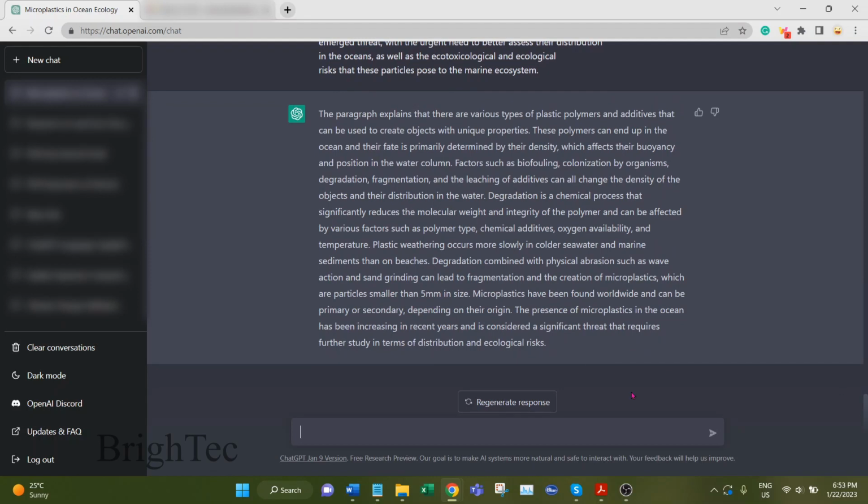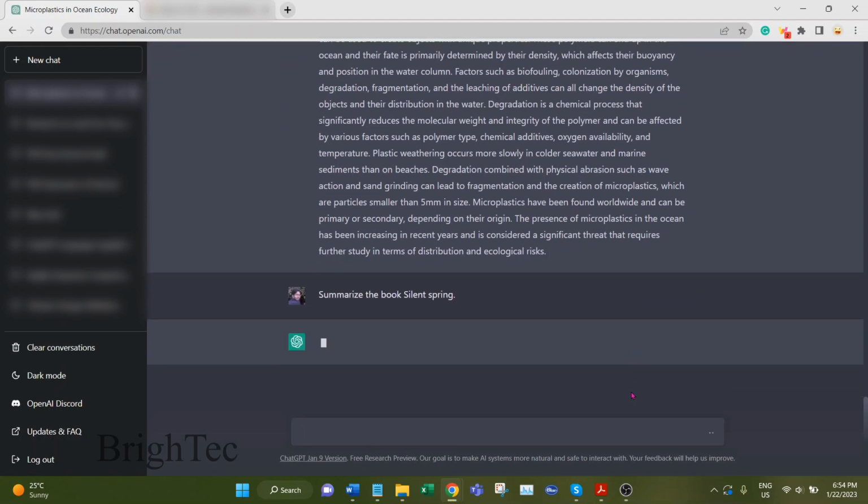So up to now, we used our own text to summarize or to rephrase. But there may be some instances where we need a summary of a book. So there is a book that I know called Silent Spring. So I will ask the model to summarize the book for me. So this time I am not providing any text. So I am just asking the model to summarize the book Silent Spring. Let's see what we get.